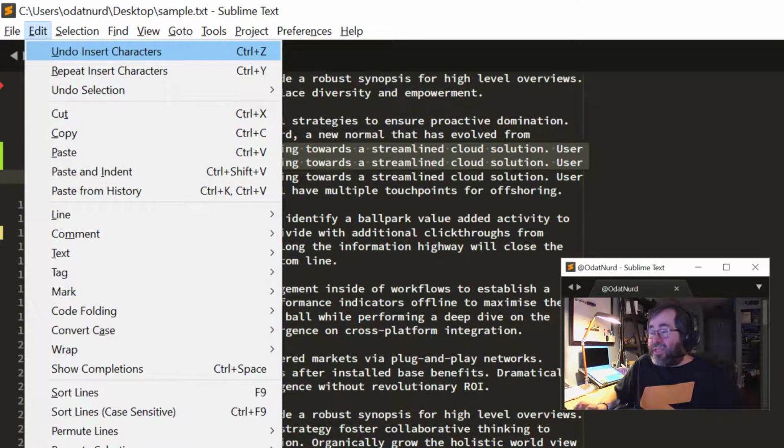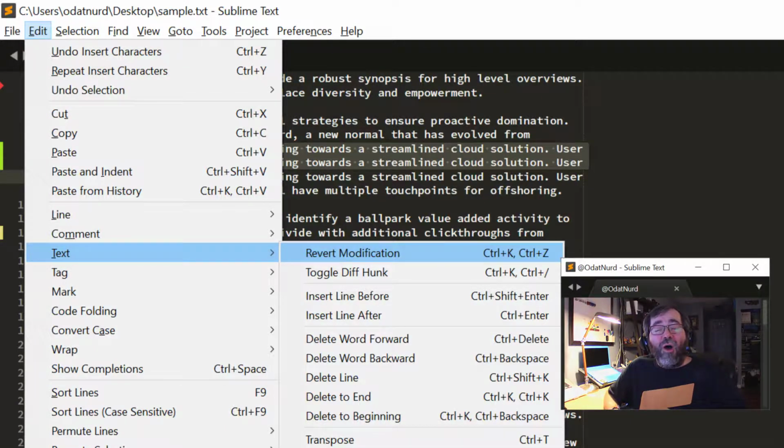And that command is found up here again in the edit text menu as revert modification. And we'll see here that this is bound to Control K, Control Z on Windows, which is also the same key binding on Linux. On macOS, that will be Command K, Command Z instead. You can always check the menu to see what the currently bound key binding for any known commands are.